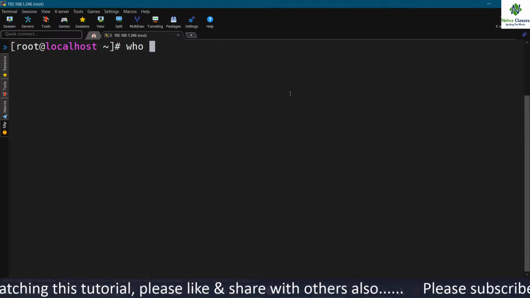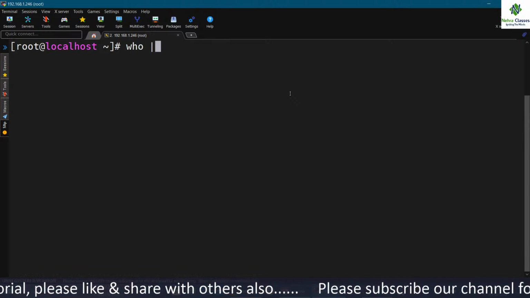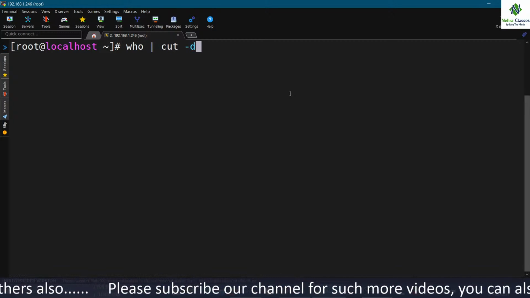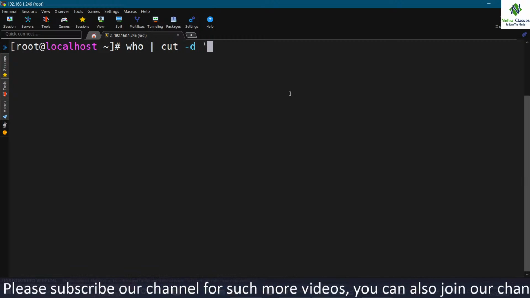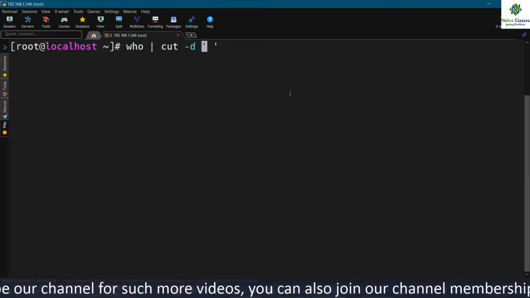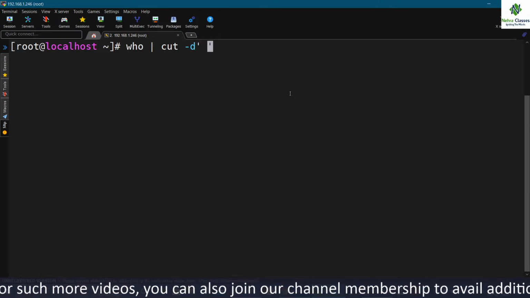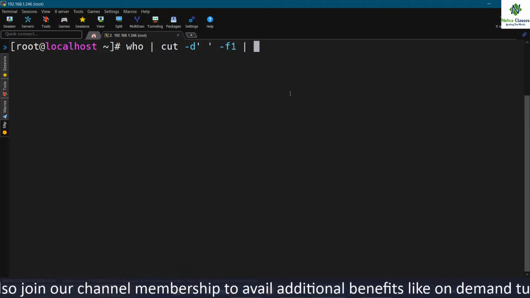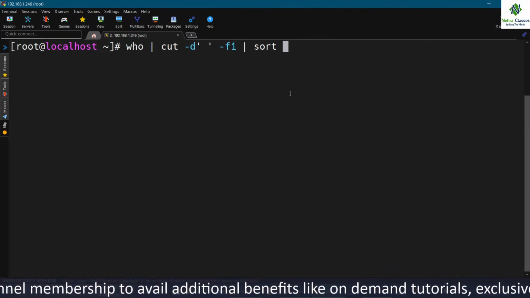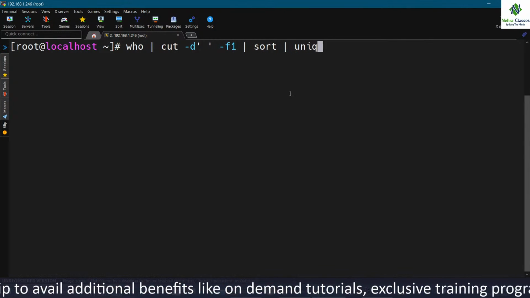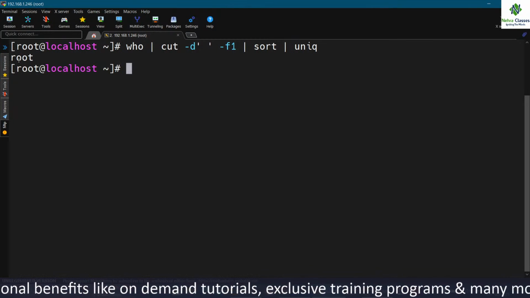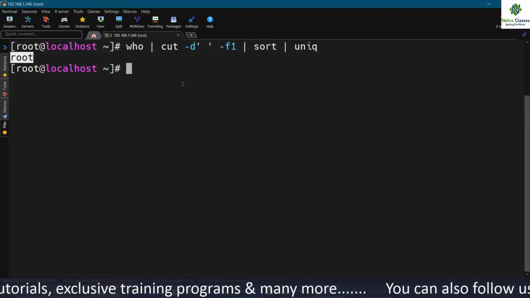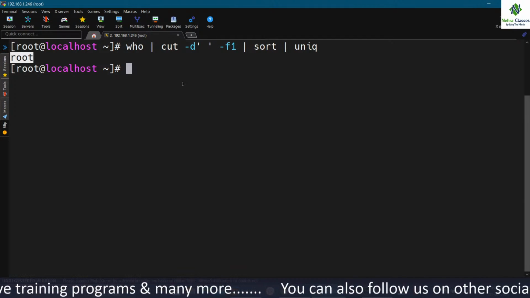Like this: who, then the cut command, cut -d, the delimiter option you will have to define there, then mention the single quotes, then write -f1, then sort them alphabetically, so you will write sort, and if you want to remove the duplicate entries you will write uniq. So it will display the users that are currently logged in, in alphabetical order. There is only one user, that is why it is showing the result as root only.